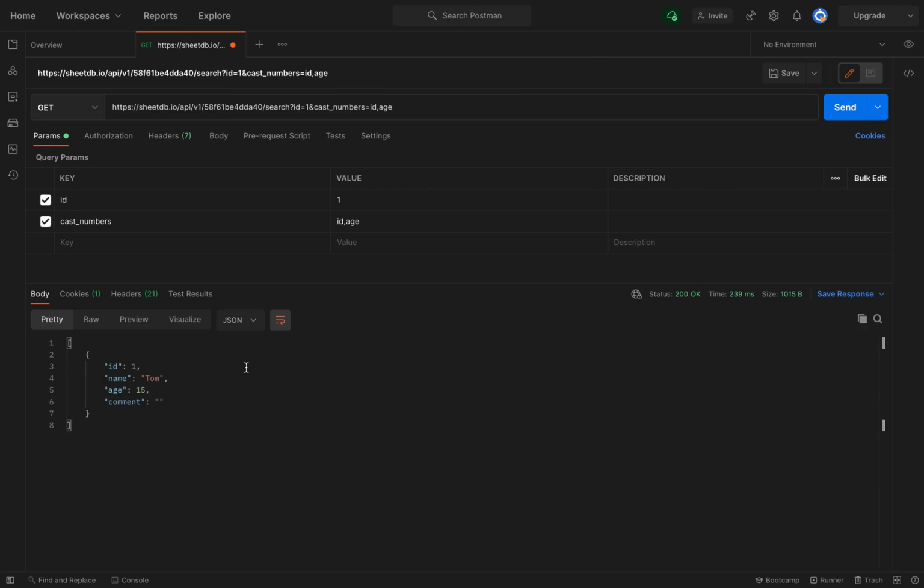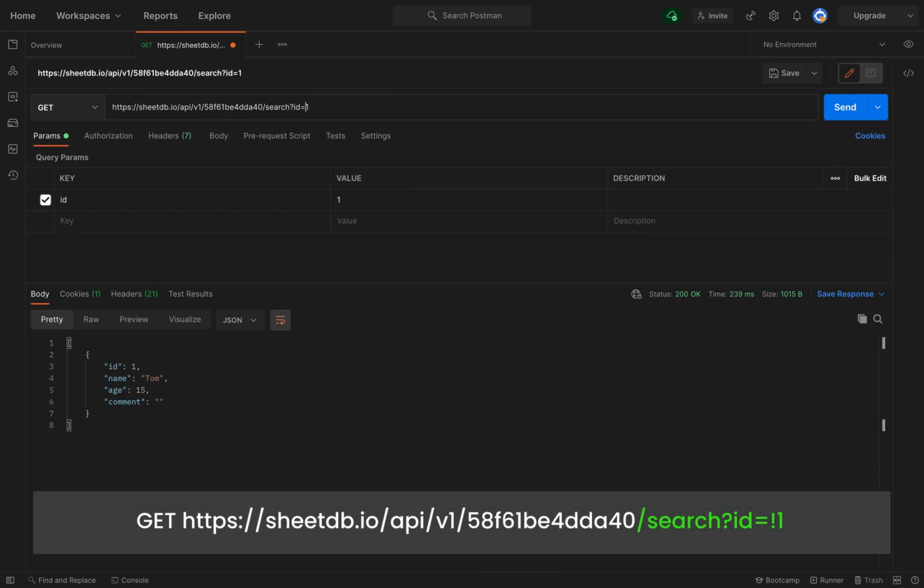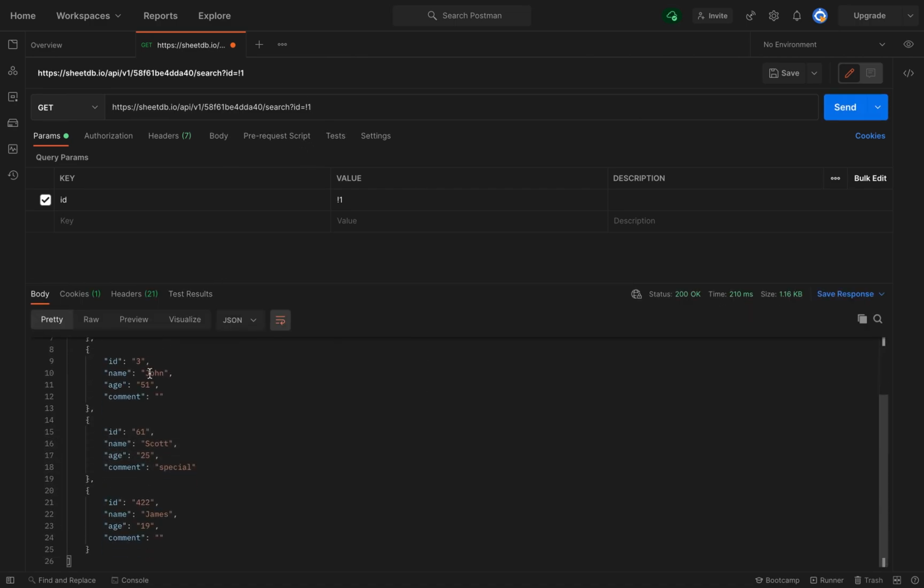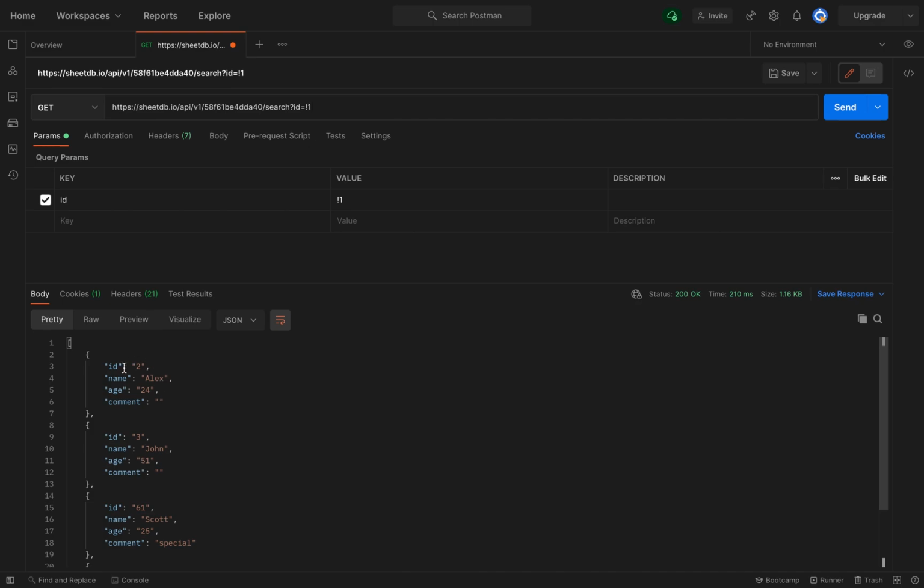If you'd like to exclude some records, before the value put an exclamation mark. For example, search?id=!1. See, I've got all the results except ID 1.